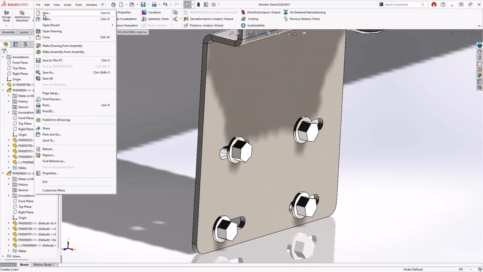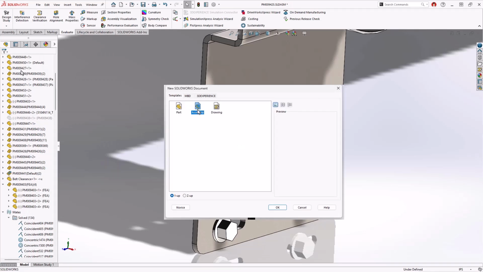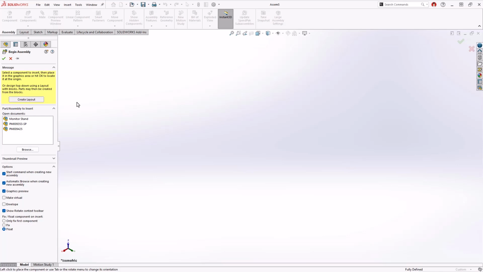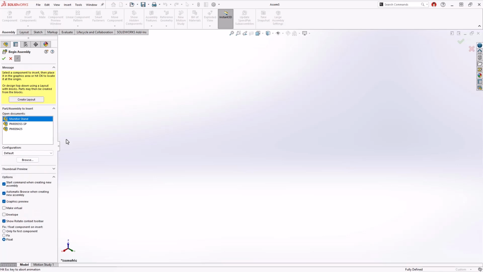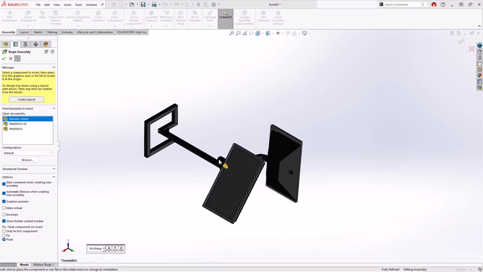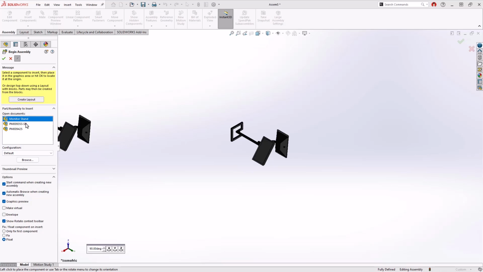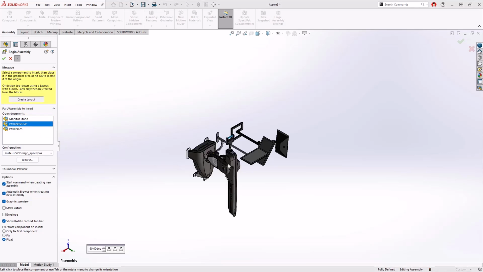Z-up workflows are now supported. SOLIDWORKS 2025 lets you define parts and assembly templates around a Z-up coordinate system, providing more flexibility when working with systems that use different coordinate orientations. That wraps up our look at the new assembly features in SOLIDWORKS 2025. From performance enhancements to better visualization and control, these updates are designed to streamline your workflow.